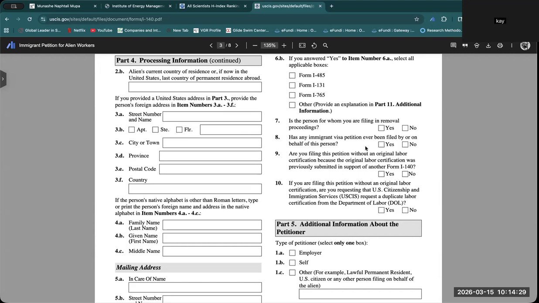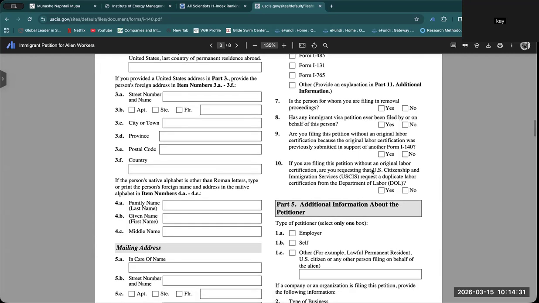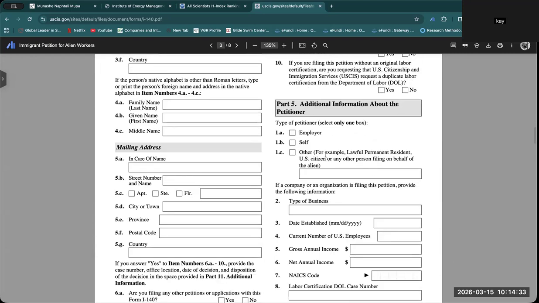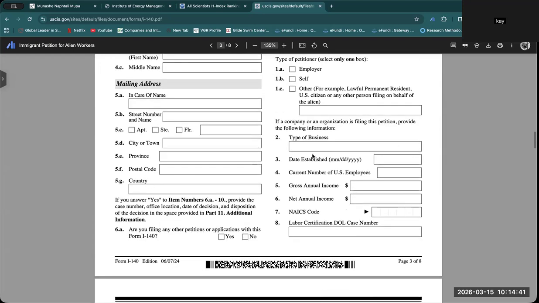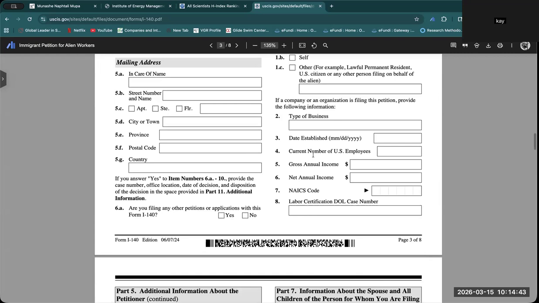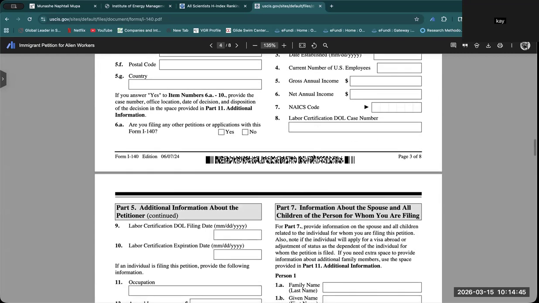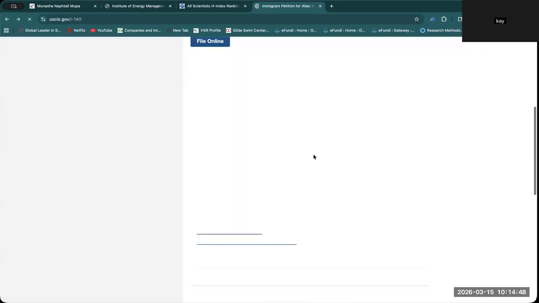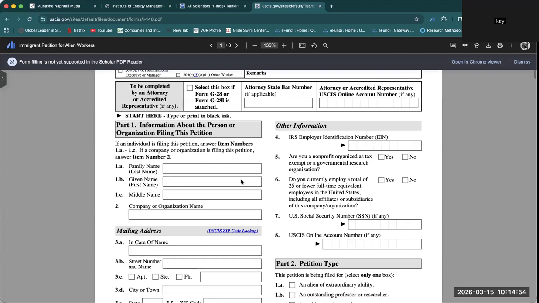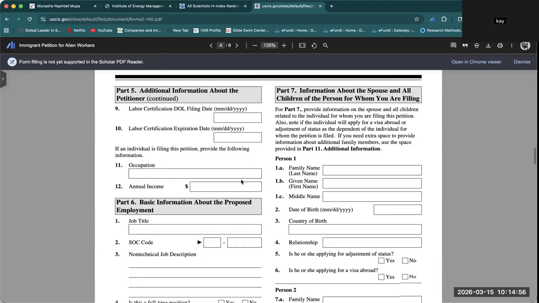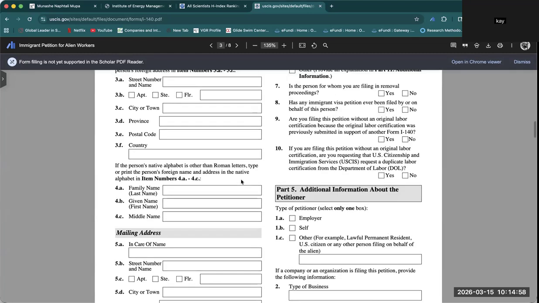The answer is no as well. The next question, right? Then part 5, 1B, self, right? Then 2, you ignore since this has nothing to do with the organization, right? So the whole of part 5, I'm going to ignore.